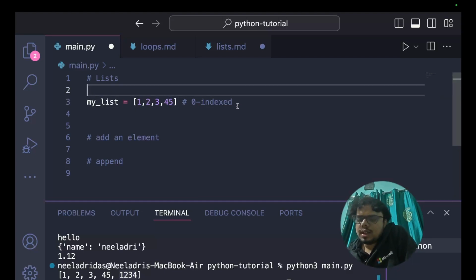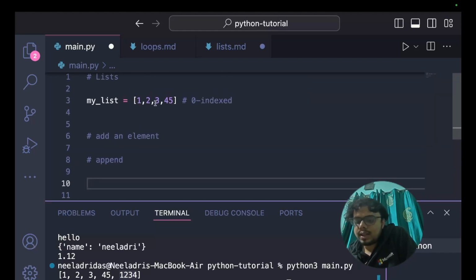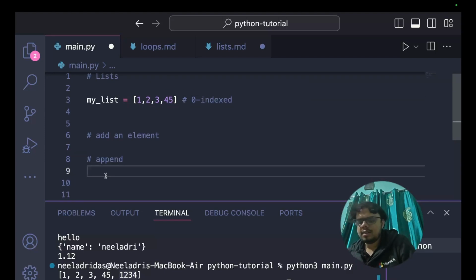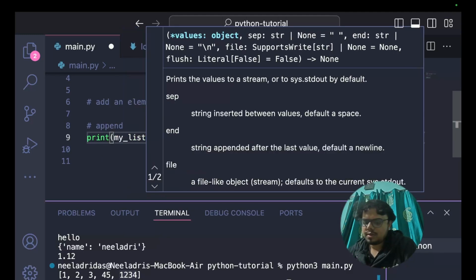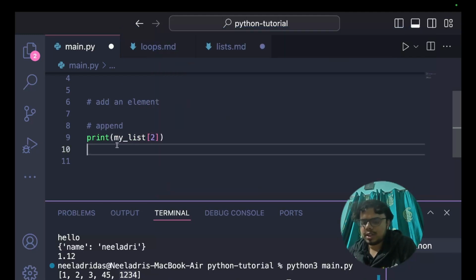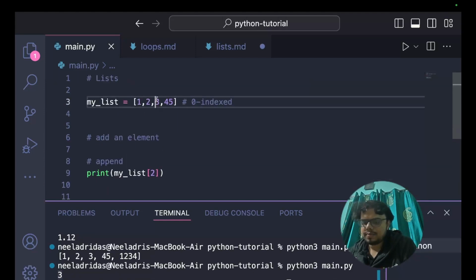In other programming languages, like Julia for example, the indexes actually start from 1 rather than 0. So it can differ from language to language, but in Python all the indexes start from 0, right? So if you want to access, let's say, the third element, you can just do print of my list and 2, because it starts from 0, and you can get the third element, that is 3.